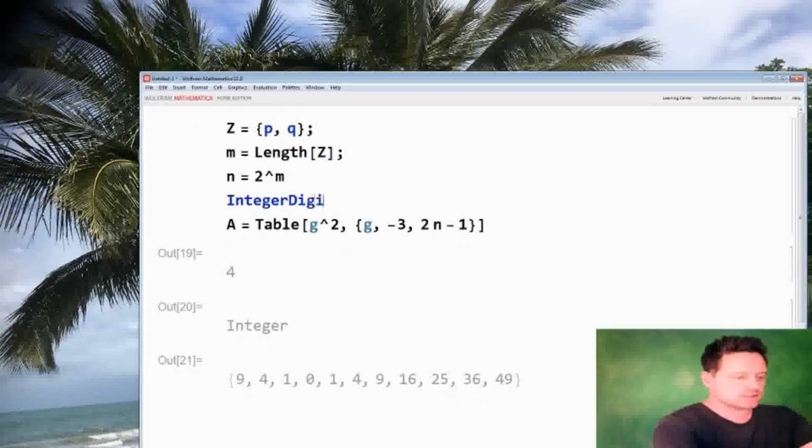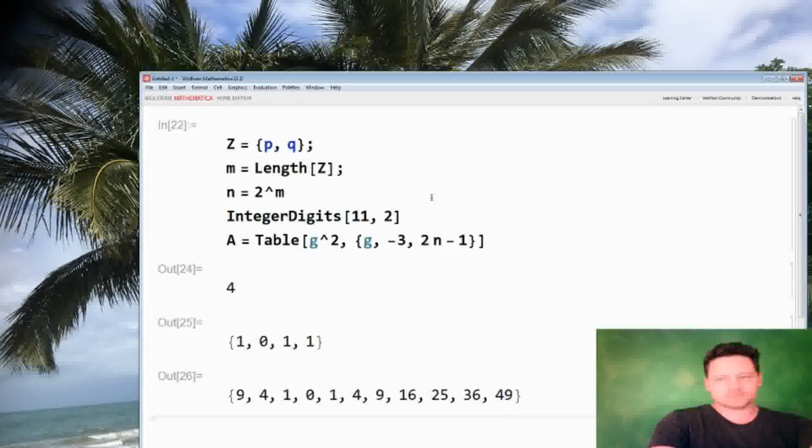integer digits. Okay, so I'm going to take integer digits of some number, G, in base 2. Alright, so this should give me the binary representation of G. Just to show you how that'll work, let's just choose one, 11. Now 11 in binary has the digits 1, 0, 1, 1.